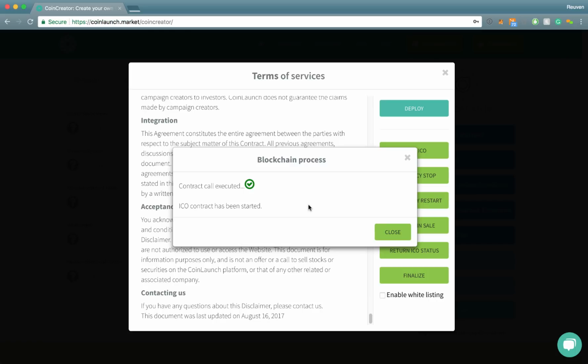So at this point, the main sale has started and the ICO contract has started. Now we not only have a live contract, we have a functioning one. People cannot send money to that contract or engage with it until you've actually started the ICO. It's important to do this. If you don't, people can't send money to it, and if they do send money to it, it's going nowhere.